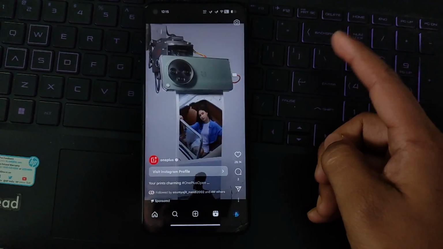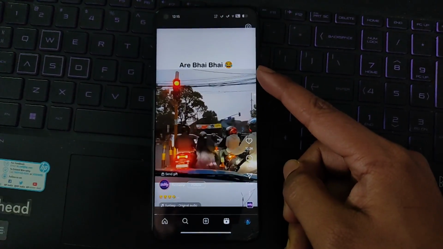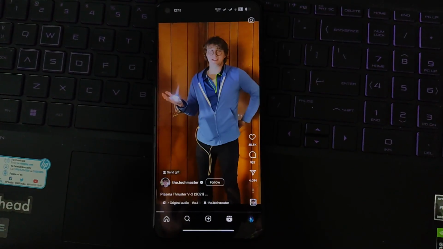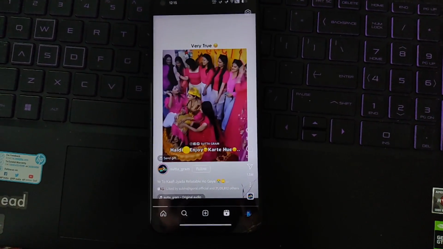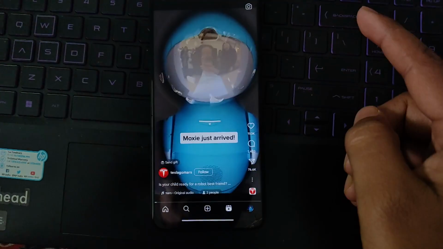You can see here is a little bit of lag in the advertisement. Then in this video also you can see there are some lags. You can see in this video also we are getting some lags, in this one also, and not in this one.